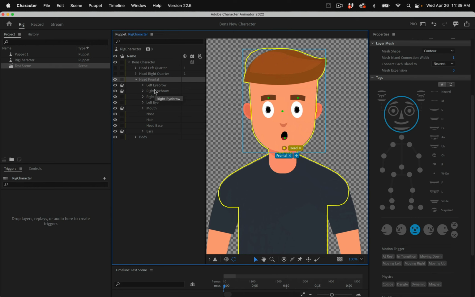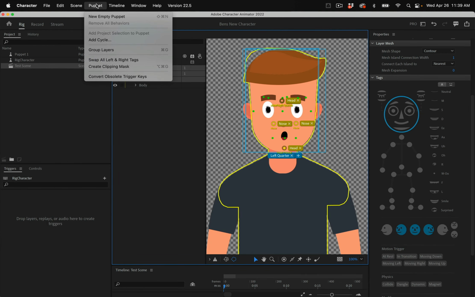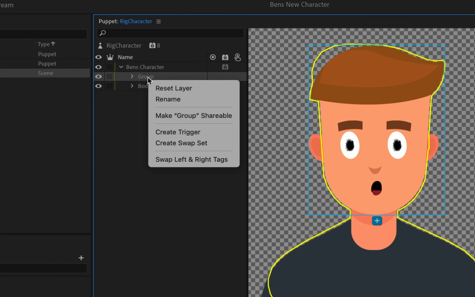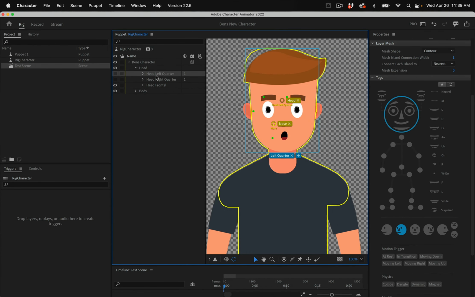In order to get Character Animator to recognize each of the heads, we need to group them together. So I'm going to hold down my Shift key as I select all 3 of the heads. If you go up to Puppet, choose Group Layers, and then finally we're going to right-click on it, and let's rename that group Head. So now we have a body and a head, and inside of the head we've got the different quarter views. If we click on Head Left Quarter, notice now the head is selected and it automatically recognizes that as a left quarter. We also have the right quarter and the frontal nice and tagged appropriately down here as well.